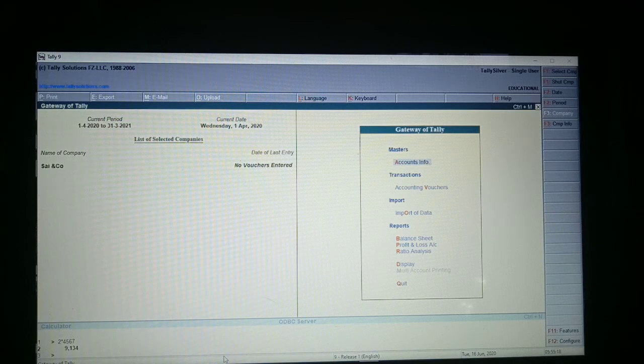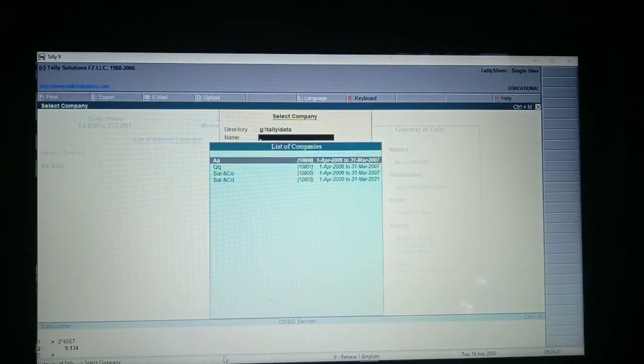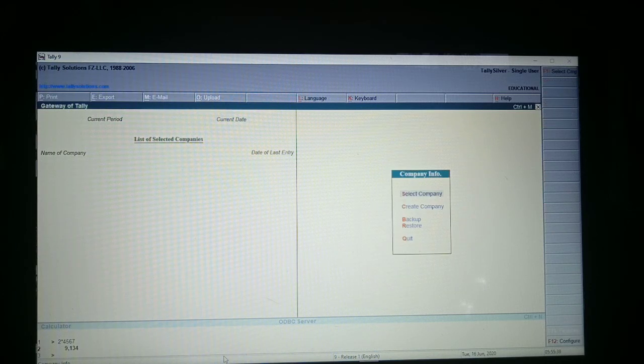Just press F1, what happens? List of companies which are created already. Out of that you select whatever you want to open. I am just giving escape. And Alt F1, as I told you, anyone with underline, use Alt key. Alt F1. Shut company. Look at the right hand side part, the company is closed. Left hand side, name of the company. Here, list of selected companies, name of the company, it is closed.